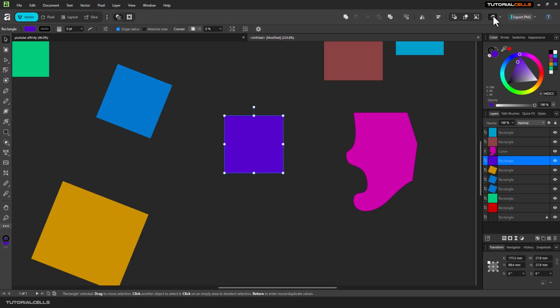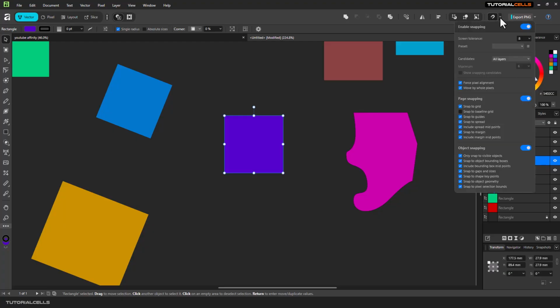Okay, let's see what happened with turning on or off. This button is enabling and disabling that. This is a screen tolerance, which means the distance between the object and a snap.